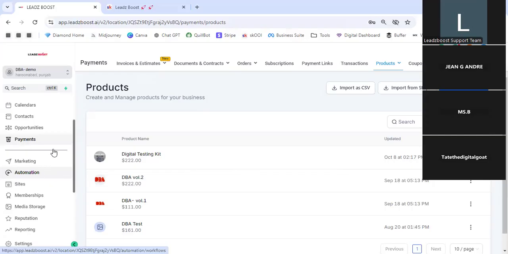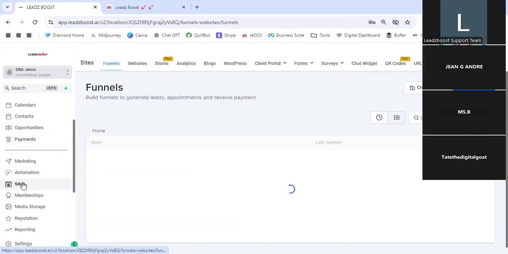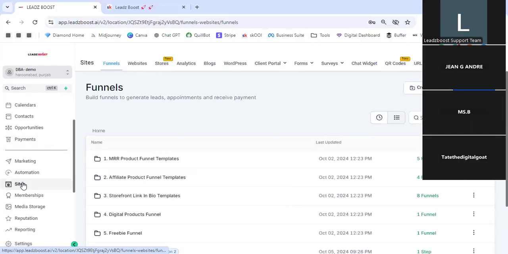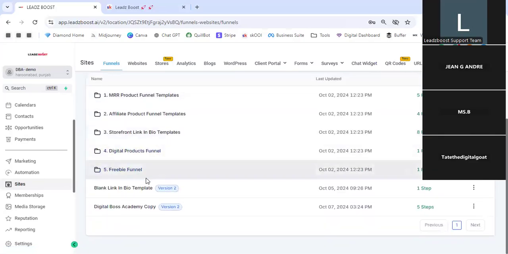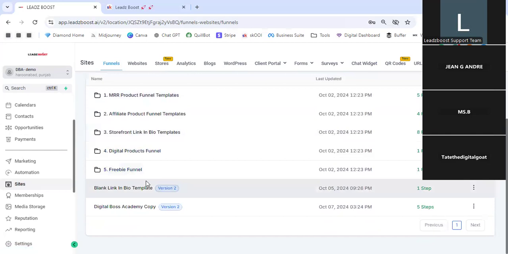You could either do it in a funnel on your link in bio site that most people have, that we've created for people, or your store. Let me show you the difference. You would come to sites. Sites is, like I said, where you go to design, where you would create your link in bio and where you would create your store.